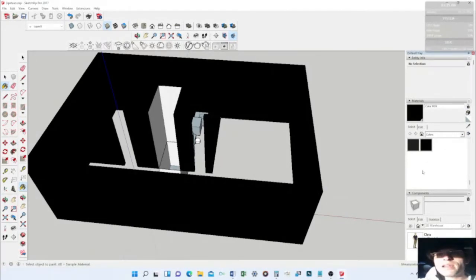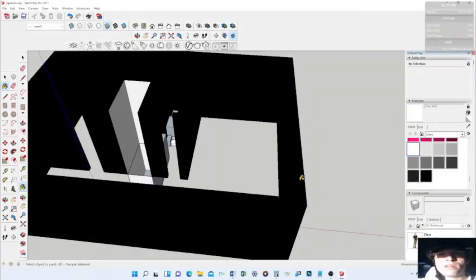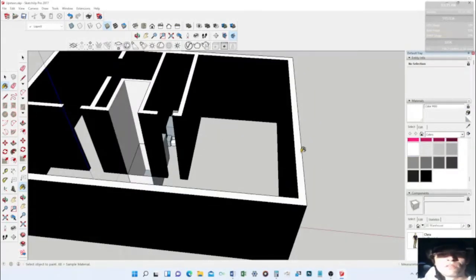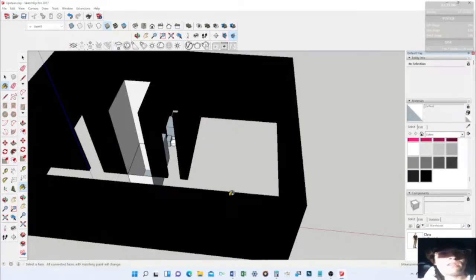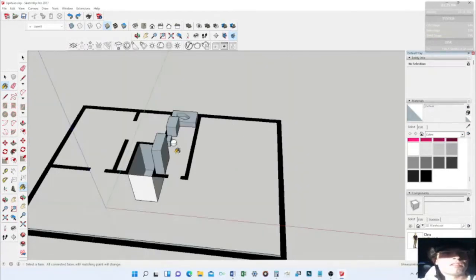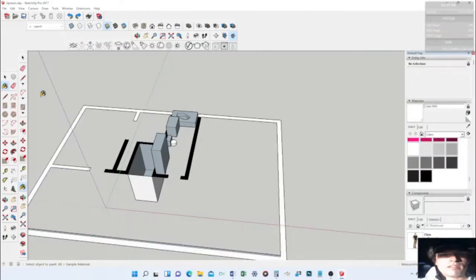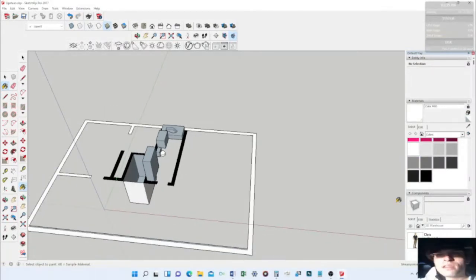I made everything black, but maybe our walls were white. Where are they? They're all white. So if I go Control Z, Z, Z, Z, Z, and we get back to this floor plan right here, we probably want to paint all of our walls white, since they're white. And then we got this black rail here.